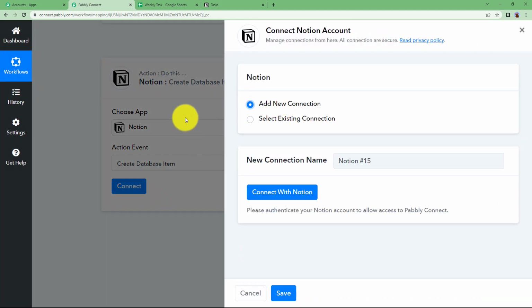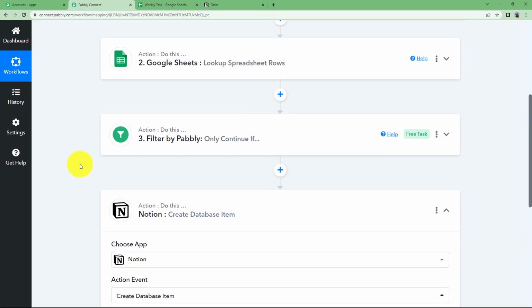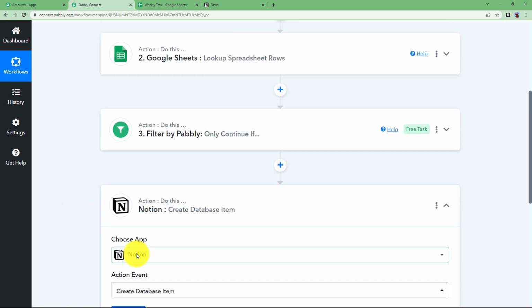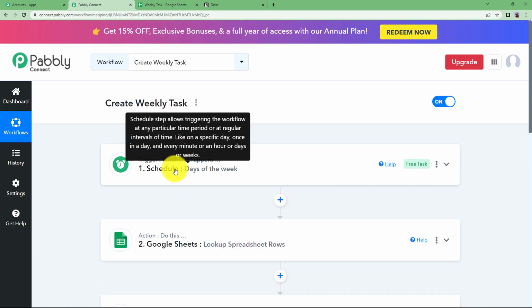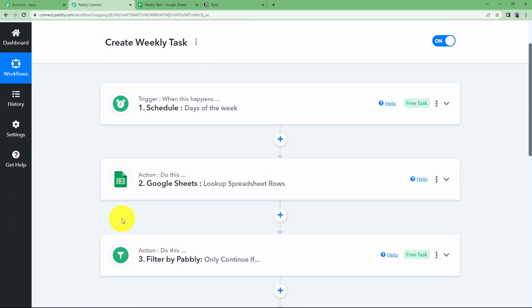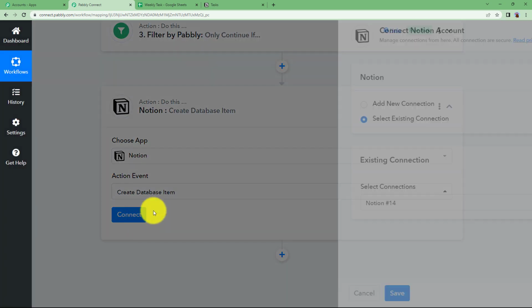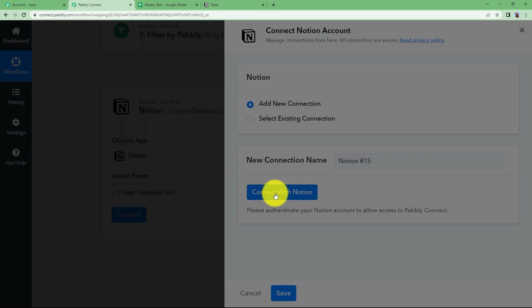Now we are going to connect Notion and Pabbly Connect just for the reason that all the data we have over here, the Google Sheet, the schedule and all, will be applied to Notion, that every Thursday, that is going to be the work of schedule, the data from Google Sheet after applying filter will be given to Notion to create a task or database item. Click on connect, add new connection and connect with Notion.